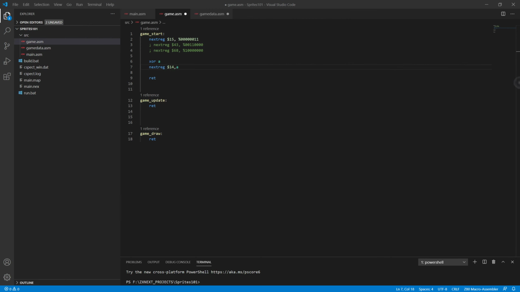I'm just thinking, I don't think we actually need that either. Let's just comment it out for now. Try and get it down to a bare minimum. The next thing we want to do is, sorry, not nextreg, is write a Sprite Init function.